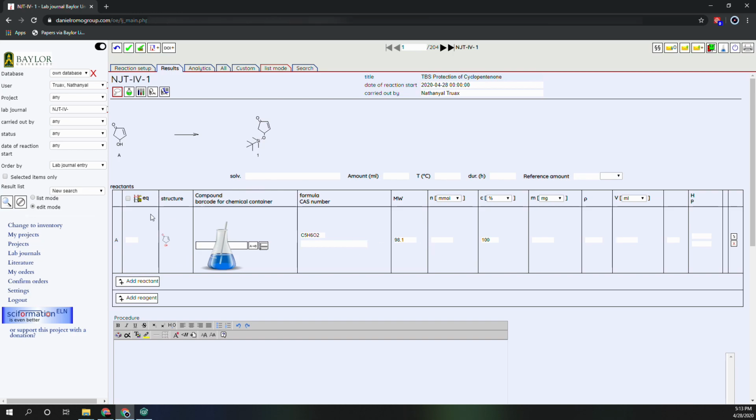And now we generally use equivalents to track how much of each reagent we need. Since this is our limiting reagent, we'll put in 1. And make sure you check that box so that we know that we're basing all of our calculations on the equivalents. Let's say we're doing this reaction with 100 milligrams. And so now that's setting our reference amount as 1.02 millimoles, which equates to 100 milligrams of this cyclopentanone starting material. So we'll go ahead and add in our solvent.